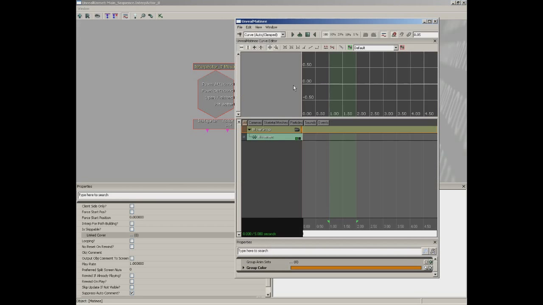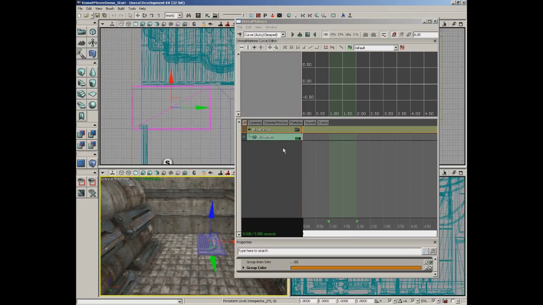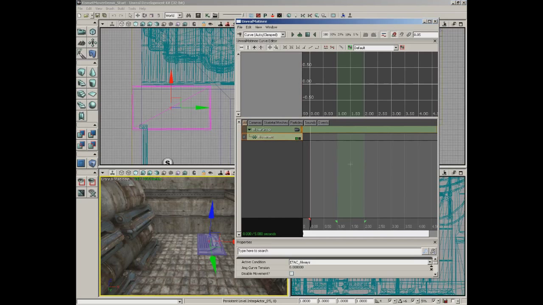However, the matinee sequence has no keyframe data just yet. So I'm going to double click the matinee. It already has a movement track in it, so it's ready to go, but it doesn't have any keyframes. Here with the time slider at 0, I'll go ahead and press enter with the movement track selected. That'll create our first key.